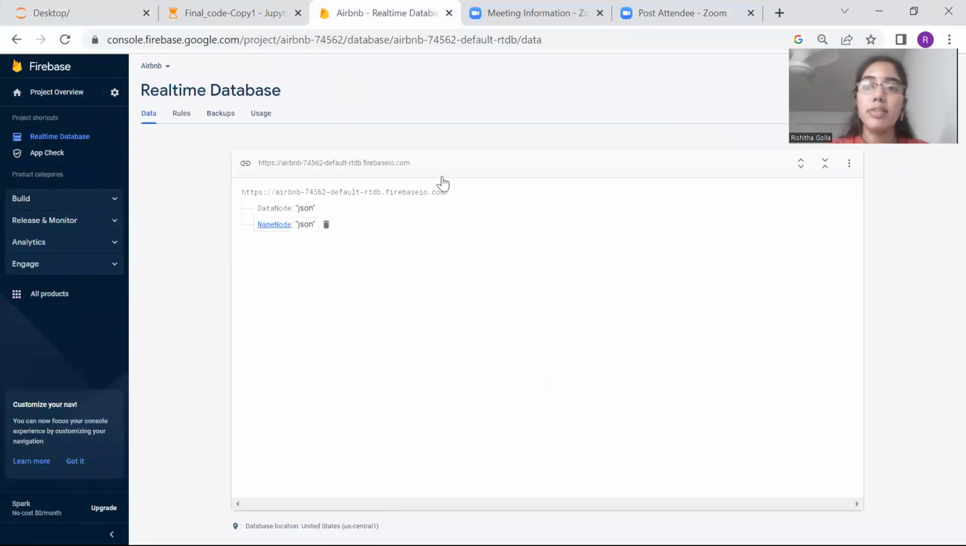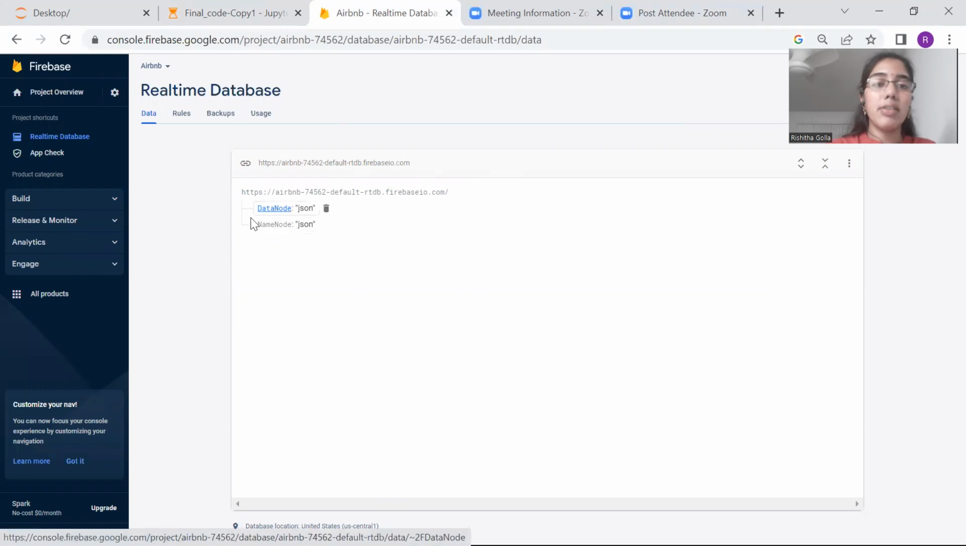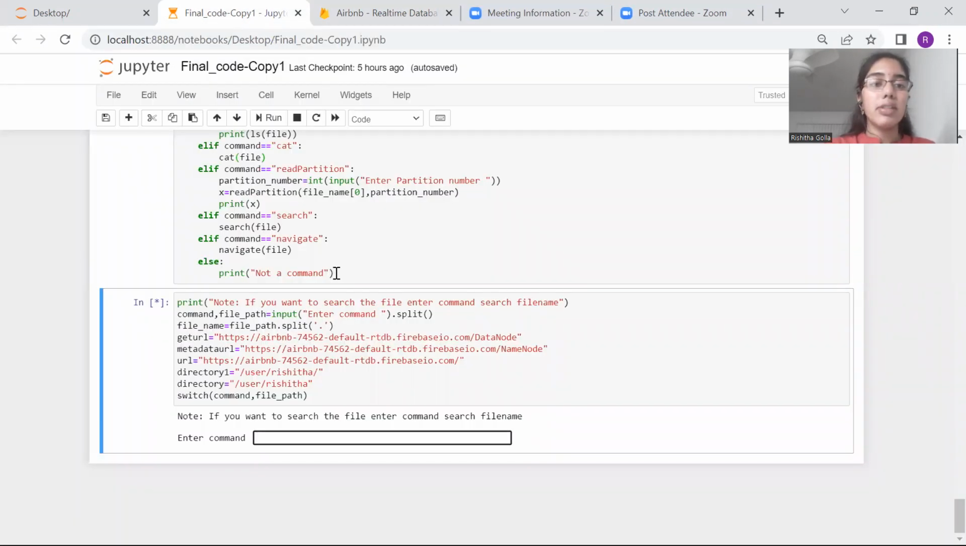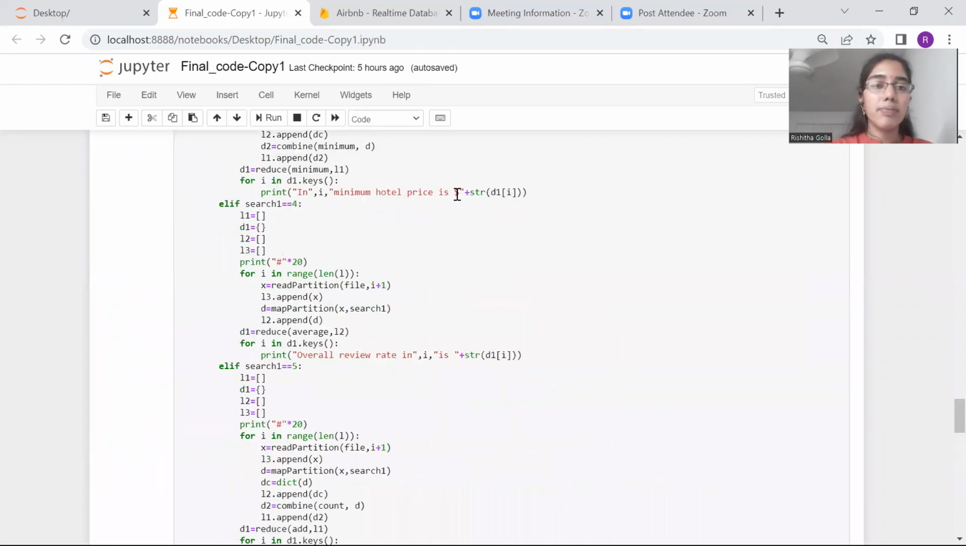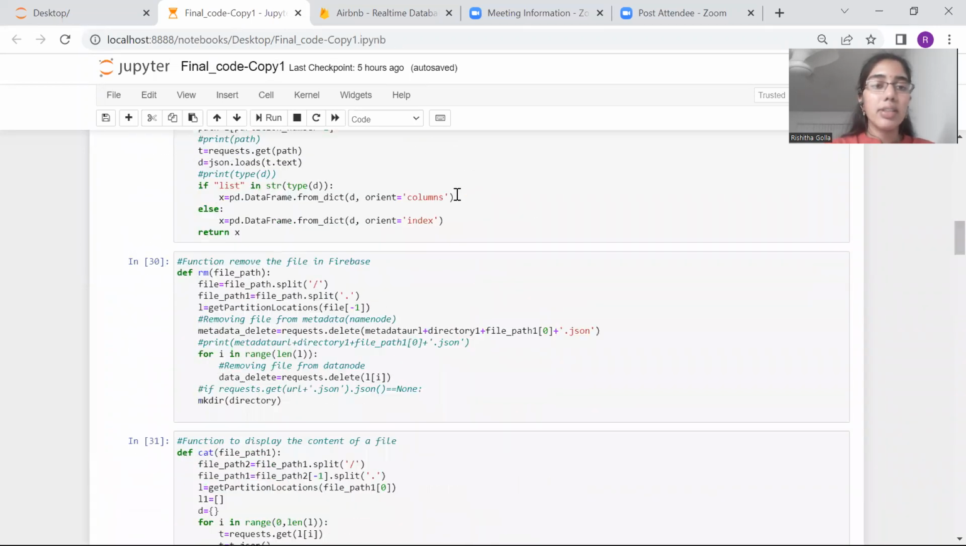So basically, this is the Firebase. This is my Firebase where there are 2 JSON objects. One is data node and another one is name node. So this is my code. These are the functions.